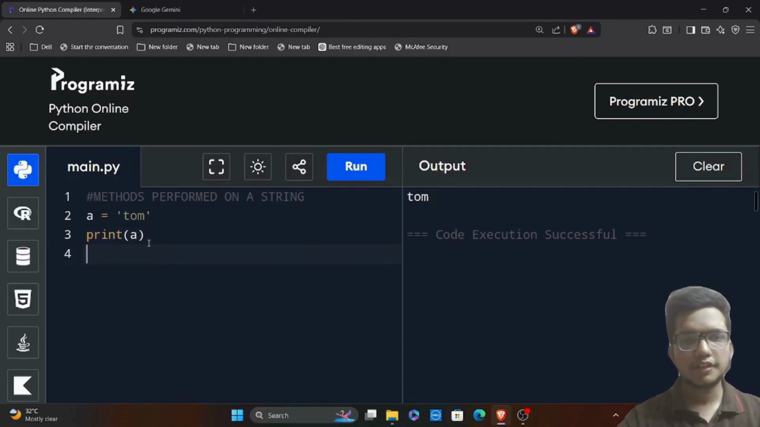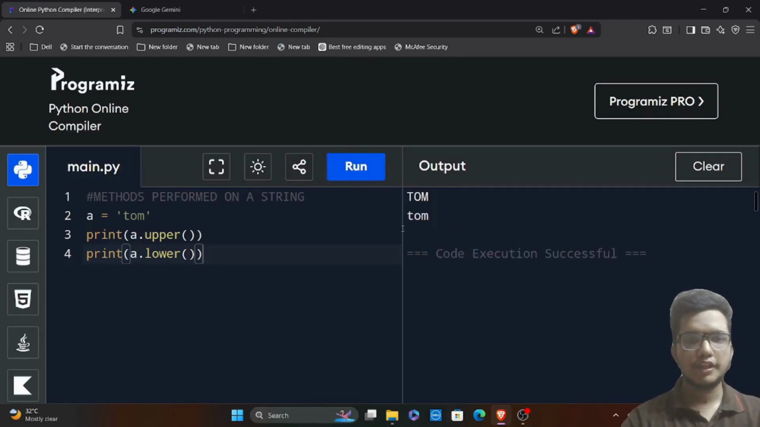Now to convert the above string into uppercase, we use a method called upper. So we simply write print a dot upper. As we can clearly see, our string is converted into uppercase. To convert the string into lowercase, we use a method called a dot lower. This method is used to convert our string into lowercase.